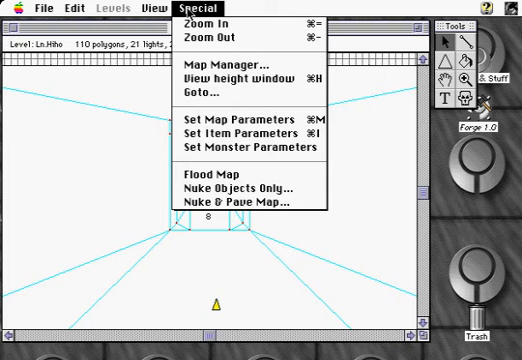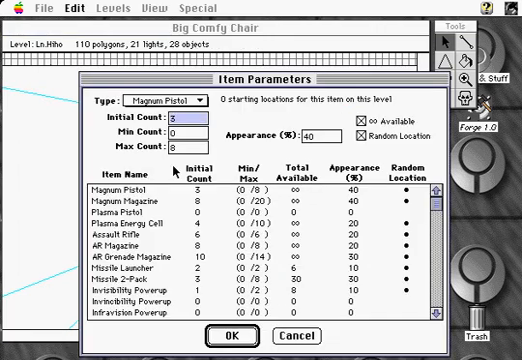When we choose Item Parameters, we're presented with this dialog box. From here, we can specify the parameters of any object on our network map. For example, we can choose Plasma Pistol from the Type menu and set an initial count of 3. This means that when the network game begins, there will be 3 pistols to be found. We can also set the minimum count to, say, 2 pistols, which means that there will always be 2 pistols in gameplay, either in use by a player or on the ground.